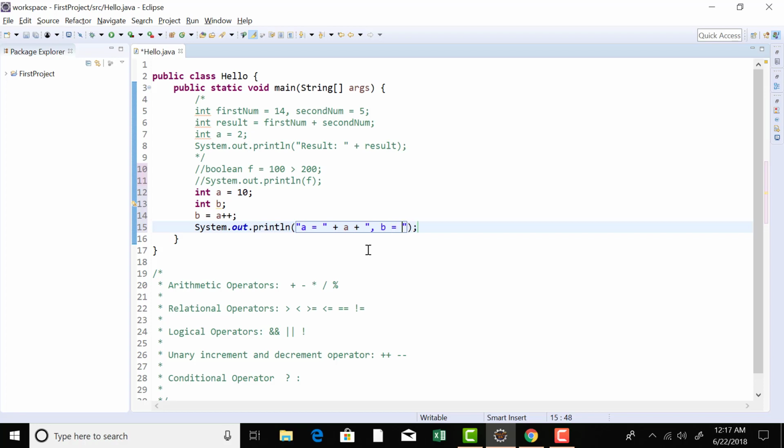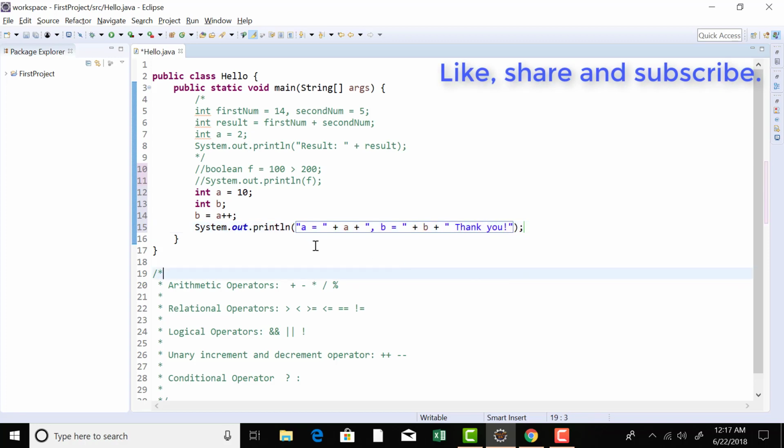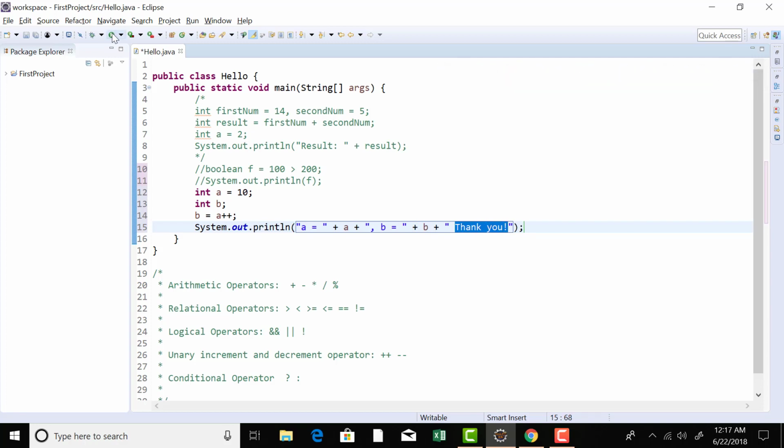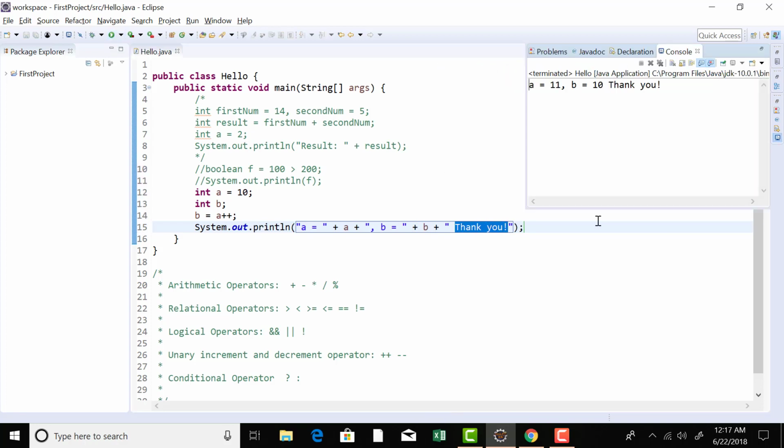So I would like to have the value of B there as well, and then I would like to have a thank you at the end. So it's going to output in this way: A equals the content of A, and then comma, then B equals the content of B, and finally we are going to get that thank you printed into the console. So let's go ahead and check this.